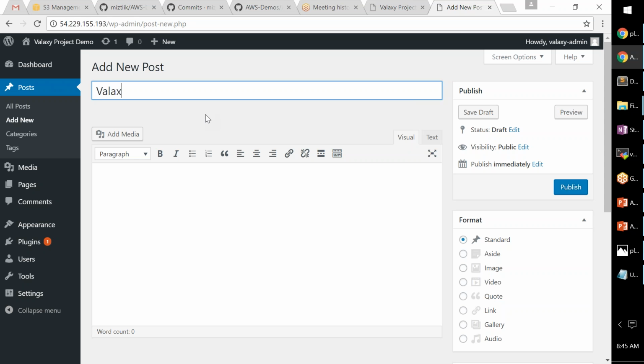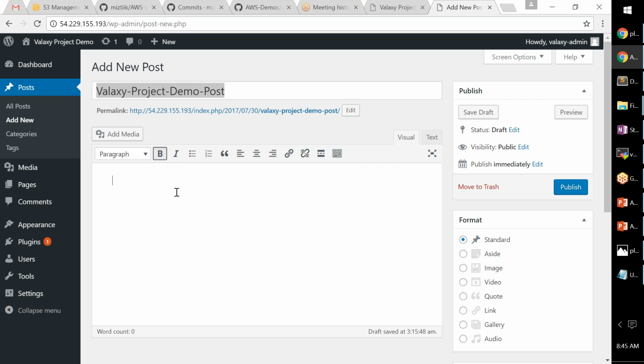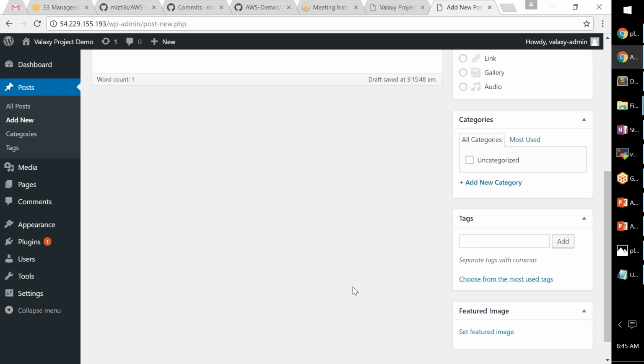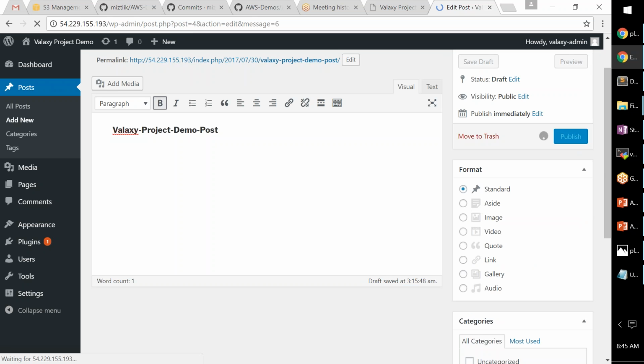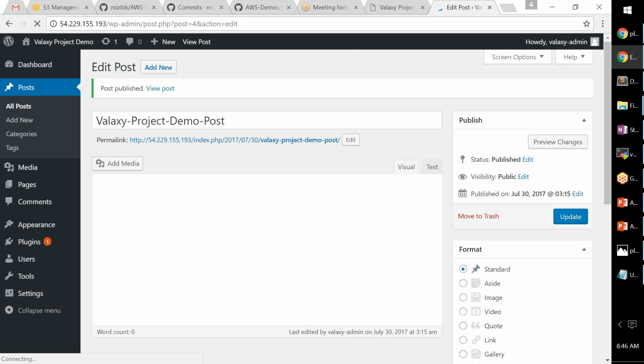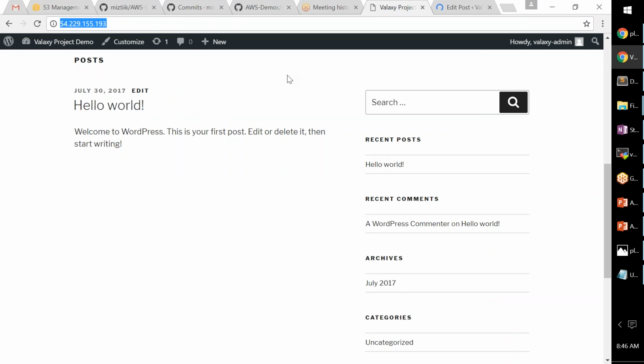So let us say Valaxy project demo post. I don't know how to write HTML, so I'm just going to say blah blah blah, and then publish. Hit publish. I'm not doing a demo on writing posts in WordPress, so this post is going to have only one line or one word. That's it. I want anybody to hit the URL and see whether they are able to see the change. This is the URL I want you to hit and see if you are able to see the latest post.